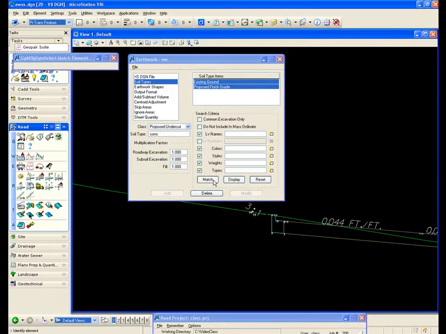We're going to do a match, and we're going to select the line underneath right here, and accept it. We'll do a display, and you'll see that this line is defined on display. Now what that means is this top line has been defined as proposed finished grade. The line directly underneath it is defined as proposed undercut, or the concrete. So the difference in those two lines will give us a quantity on our concrete, and we're going to add that to our list.